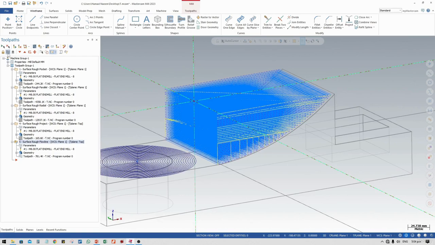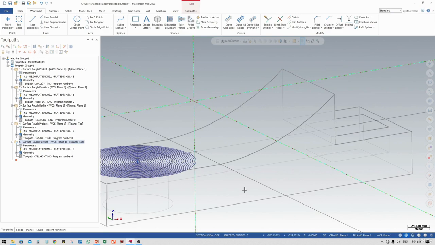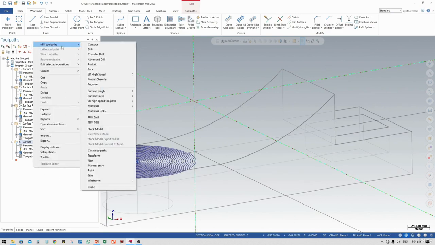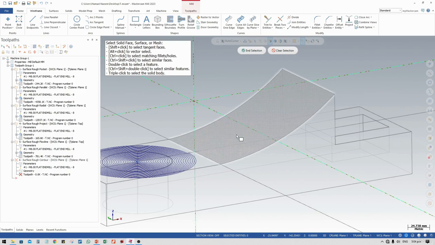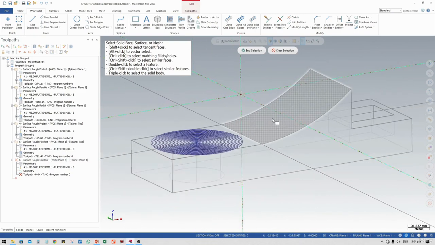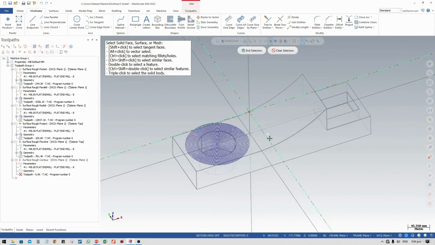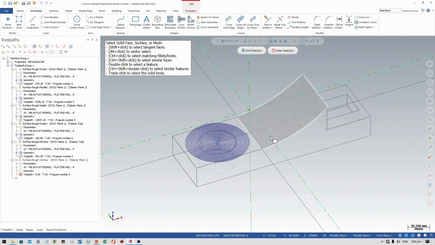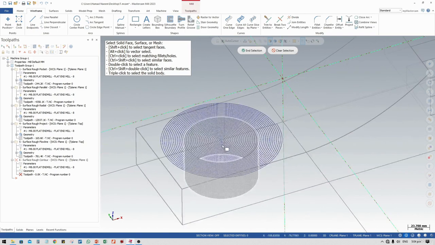So I'm just going to hide this area and go to surface rough, and we have the pocket and we have the contour. So let's select the contour option. The contour option is a little bit about the outer profile operations. So if you want to do inside operations like this, we have the cavity here and we just want to remove that material.